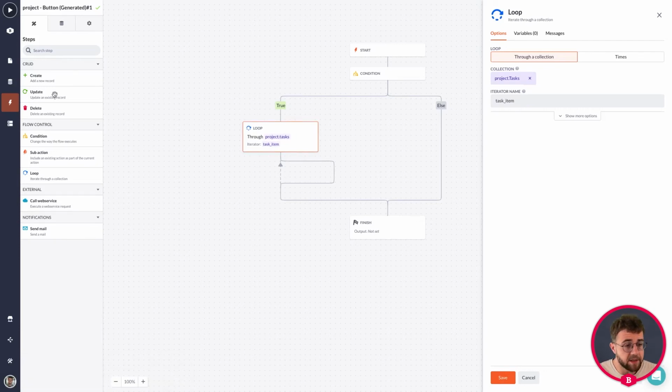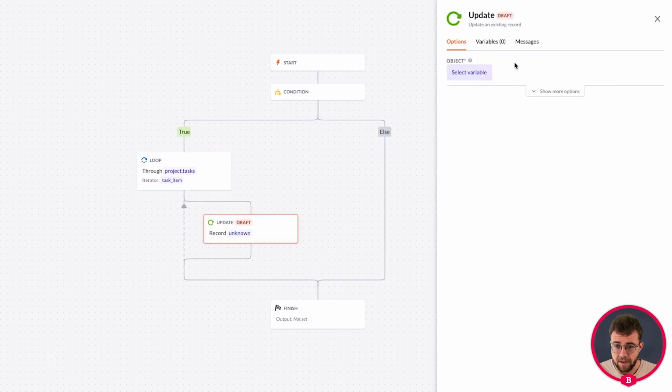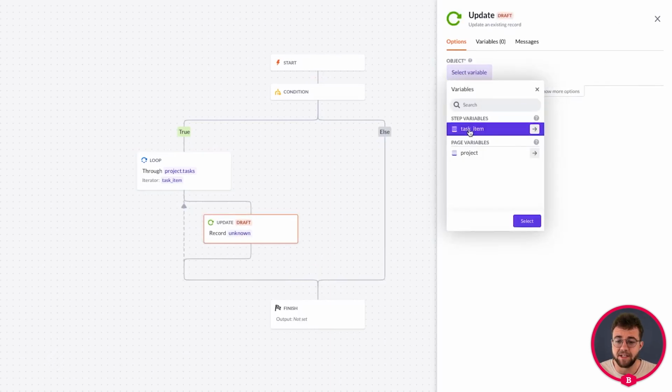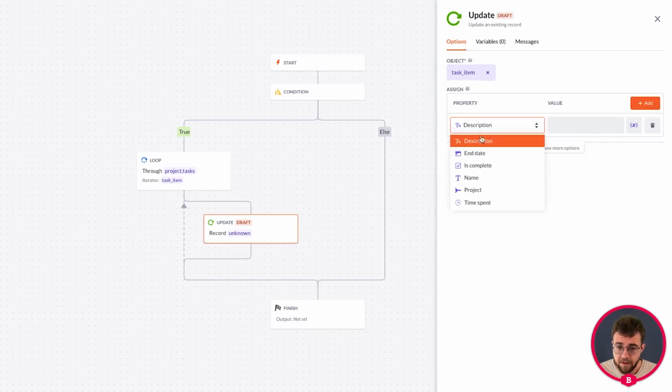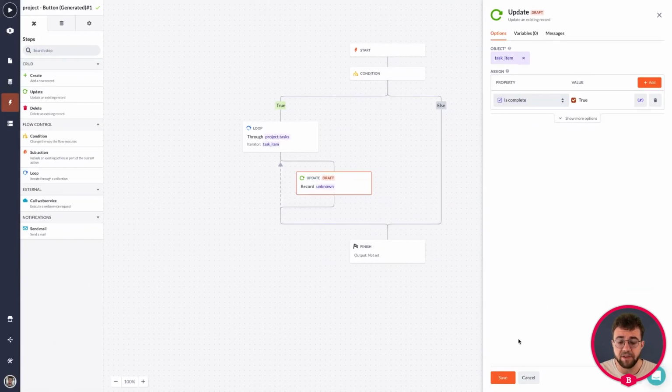What we can do is update these items. So let's drag an update event in the loop, and we can select the task item. From this task item, we're going to update a single thing, and that is the is complete. We're going to set the is complete for every task. Even if it is set to complete, we can rewrite it, because we're going to set everything to true, because that is what this complete project action does. So save. Let's close this.